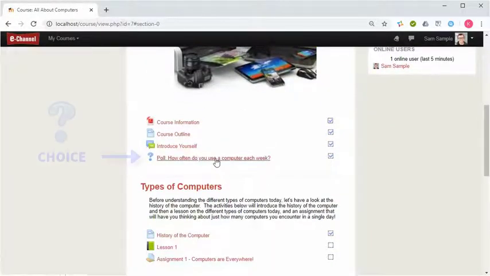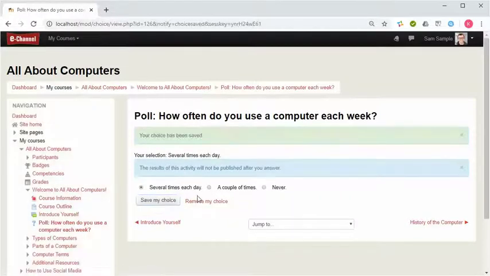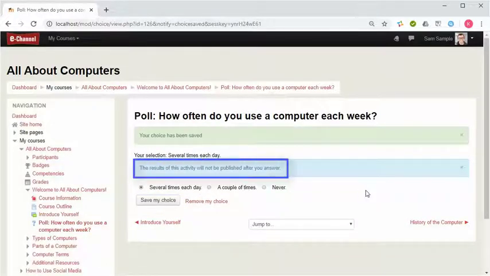The choice activity, often used for quick surveys or polls, presents a question with a number of answers from which to choose. Note that your instructor will determine whether or not to publish these poll results within the session.